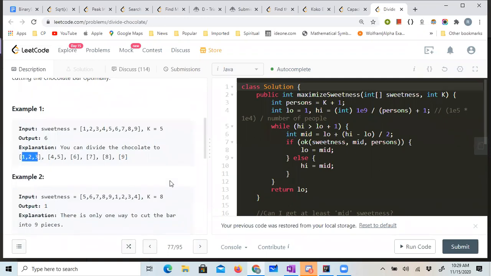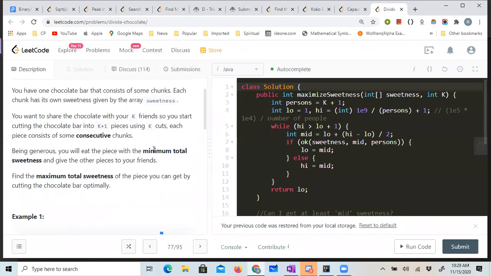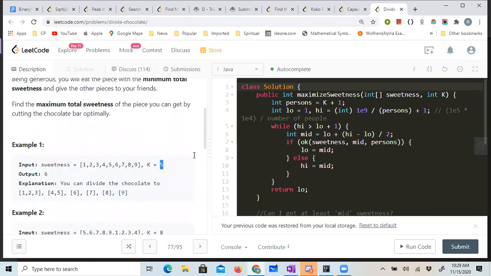So, K is what? Sorry, what is K? K is 5. What does K mean here? K is your number of friends, you can think. Oh, so that's why the number of partitions will be K plus 1, is it? Yeah, because you also have to eat yourself. Right? So they are saying, your K friends and K plus 1 pieces.